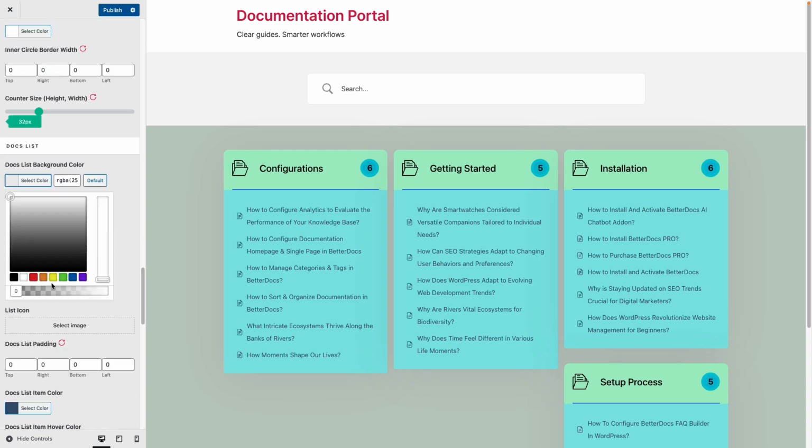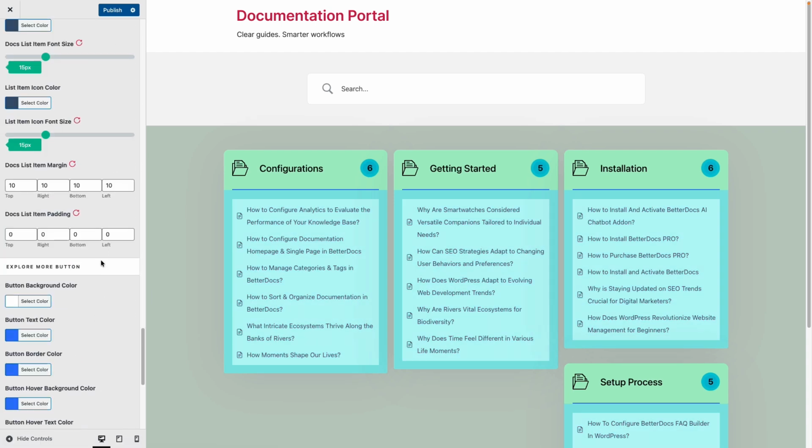Once you have applied your preferred layout and customizations, make sure to click the Publish button at the top to save your changes. And there you have it.